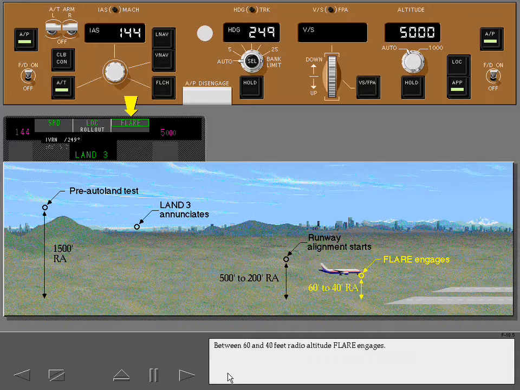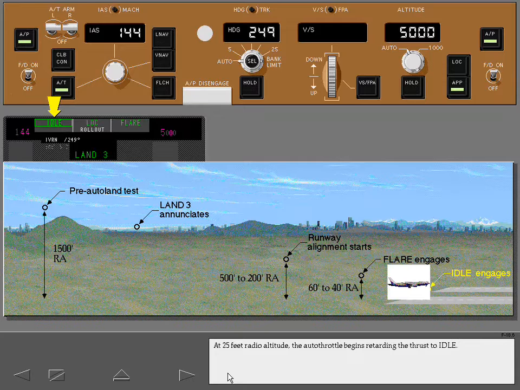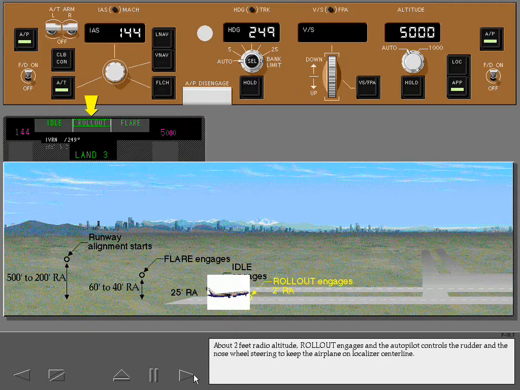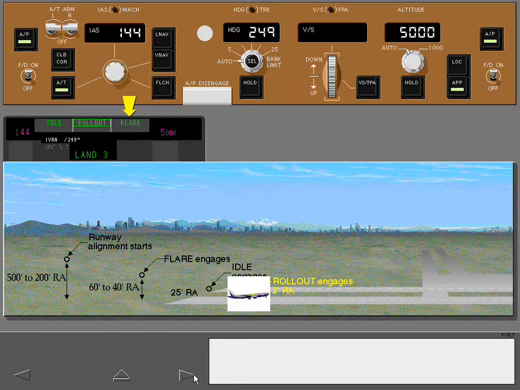Between 60 and 40 feet radio altitude, flare engages. At 25 feet radio altitude, the autothrottle begins retarding the thrust to idle. About 2 feet radio altitude, rollout engages and the autopilot controls the rudder and the nose wheel steering to keep the airplane on localizer centerline.